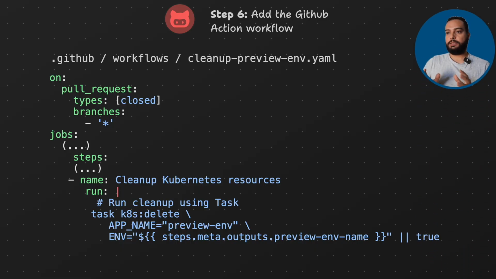I also should delete the preview environment once the PR is closed. There is a task for that. In this case, I only need to pass the app name and the env variable. The true at the end is to ignore any errors that could be thrown by kubectl in case resources are not found in the cluster, for example, because they got deleted manually.